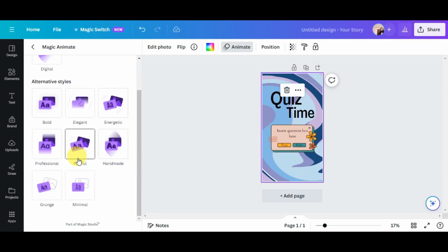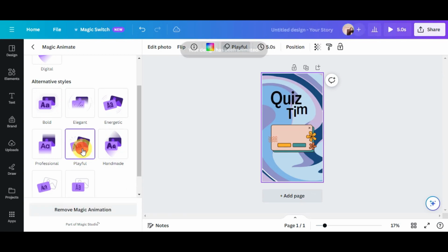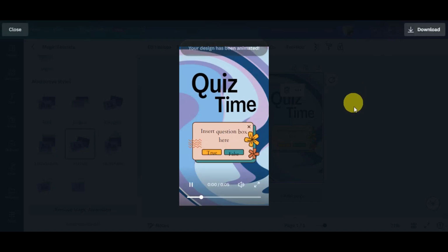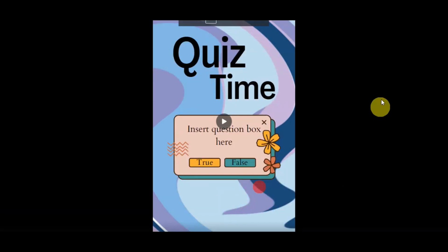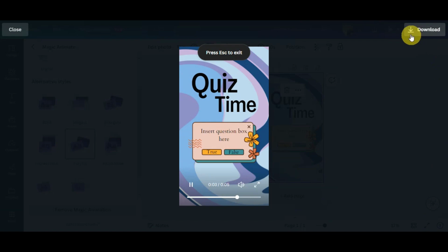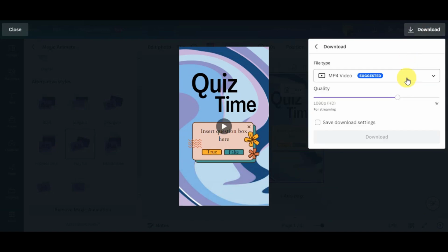So for example, we want to add this, we're going to click onto that, and your design has been animated. You could do a quick preview here on the upper part to see how your design would look, and once you're satisfied, you could click onto download and choose a file type so that you could have this added onto your device. And that's basically it for using Magic Animate in Canva's Magic Studio.